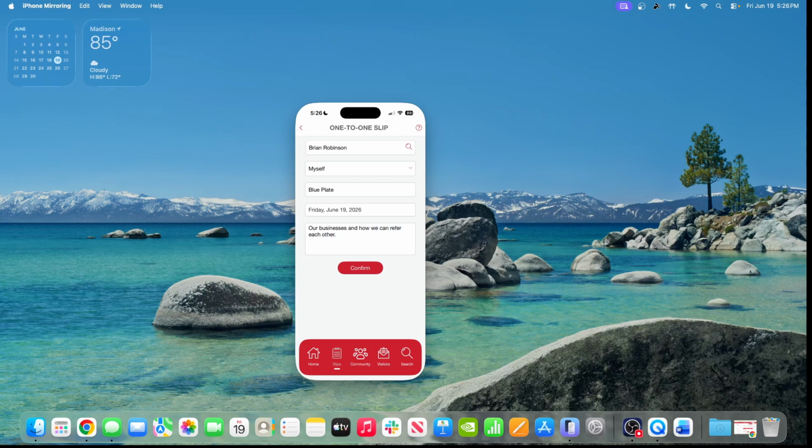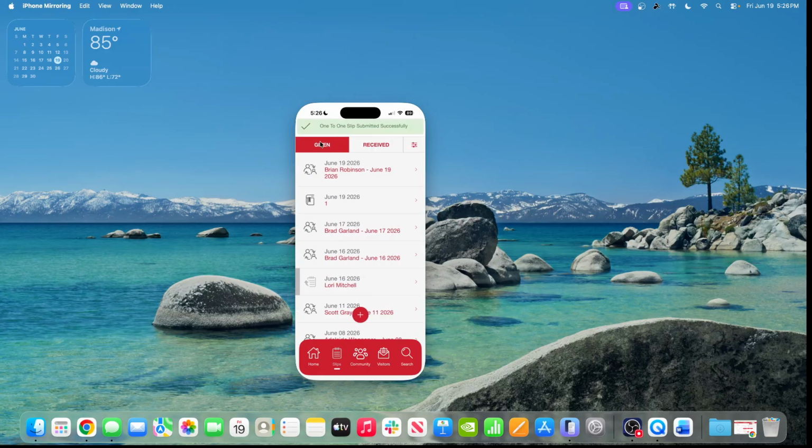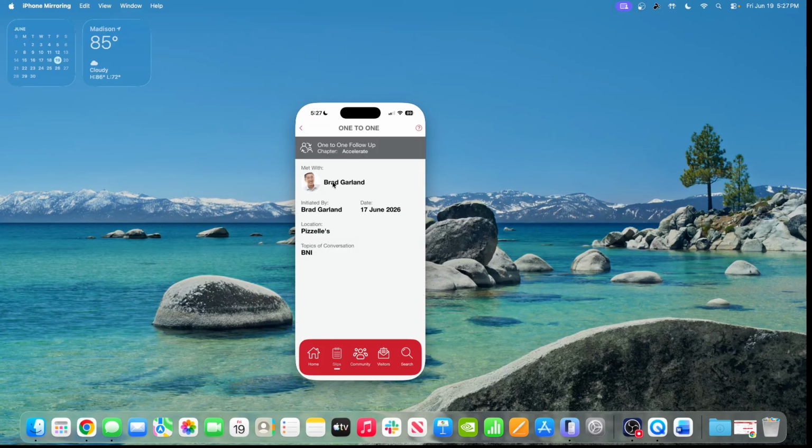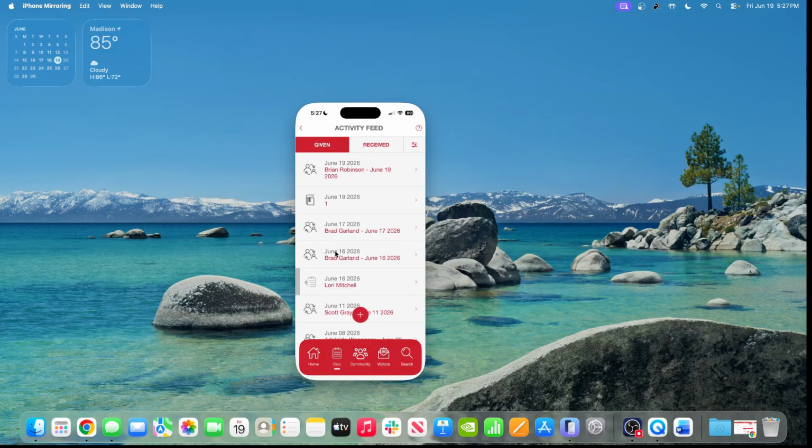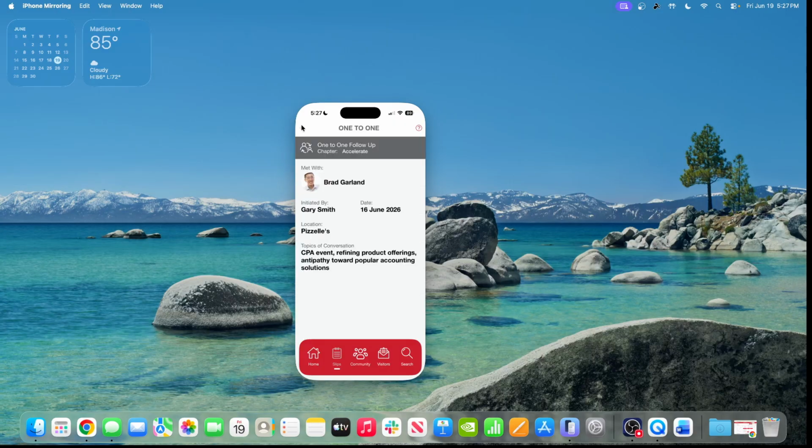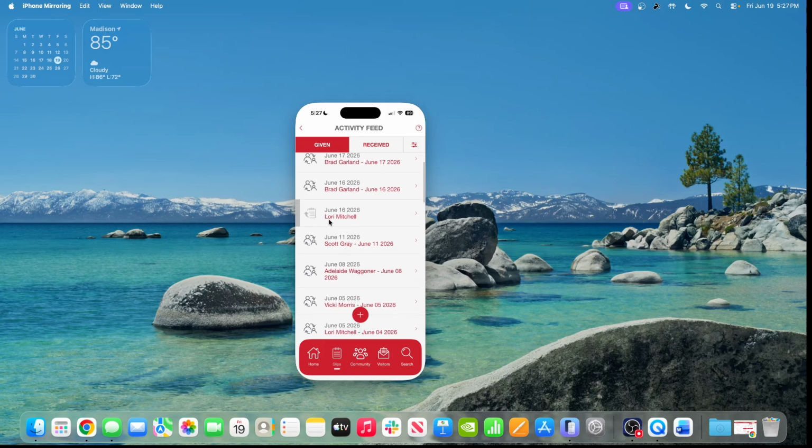Don't really have to write a book here, just get some information. And again, that's mainly going to be for your records. So you'll now see that these are showing up in this feed. And when you want to refer back to one, it looks like Brad must, interestingly, I think this is a duplicate. Brad logged one we had at Pizzel's, and again, it's the same one actually. So that's the way that works.